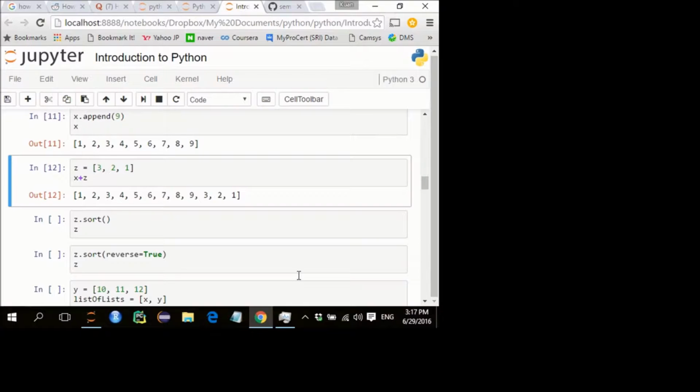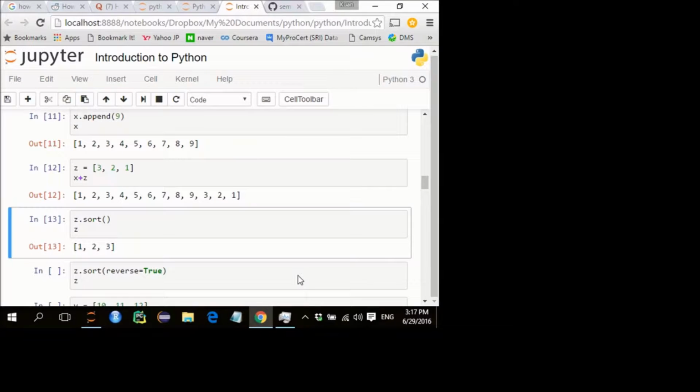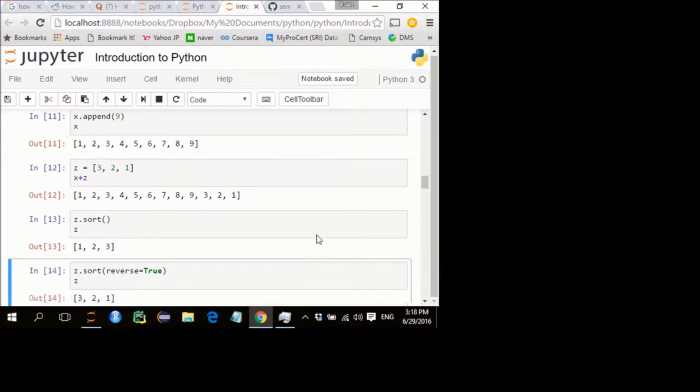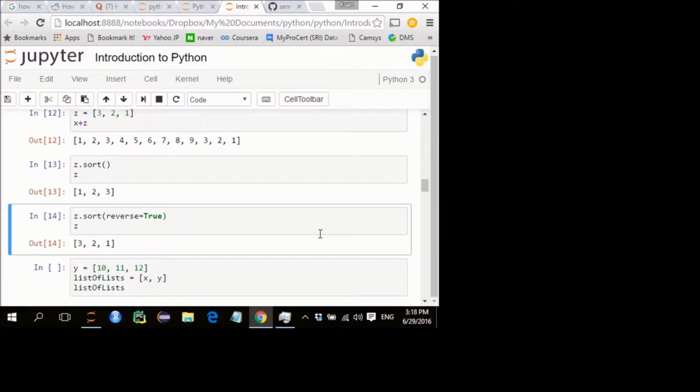So you can sort them out. Use the function sort. You just control enter, go down, control enter. Your Z was 3, 2, 1. Now you can sort to 1, 2, 3. You also can reverse the order of the sort, so you go back to 3, 2, 1. You can go control enter, and you can reverse, become 3, 2, 1.